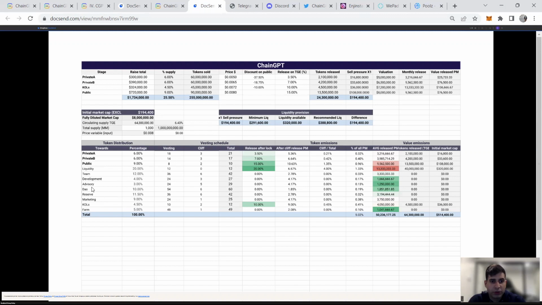Advisory is going to have a lock for 5 months and then 24 months unlock after that. DAO is having a 6 month lock and then 54 months after that. And then reserve, 6 months lock, 36 months. Marketing, 1 month lock, 24 months. And then the farming for 4 years. So that's the tokenomics. As you can see, very slow unlock and very low valuation. So that's really good for a project.